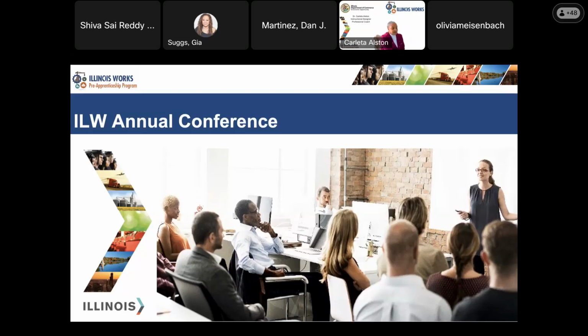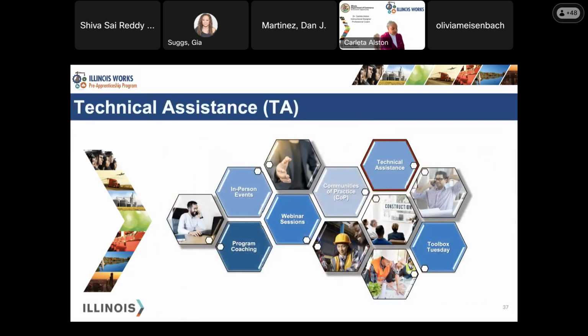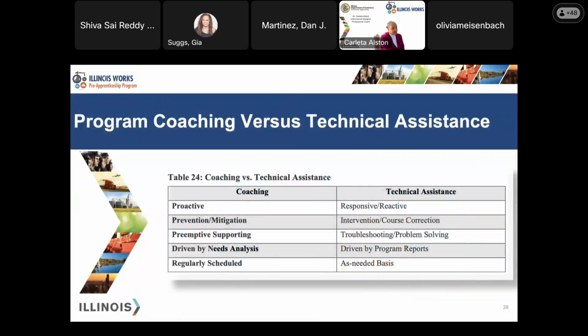Technical assistance helps grantees meet critical milestones for the successful implementation of their pre-apprenticeship program, and grantee compliance with technical assistance is required. And so we're going to move on and talk about the difference versus program coaching. So, program coaching versus technical assistance. It's important to clearly differentiate between the two. Program coaching is prevention and mitigation, while technical assistance aids with course correction.